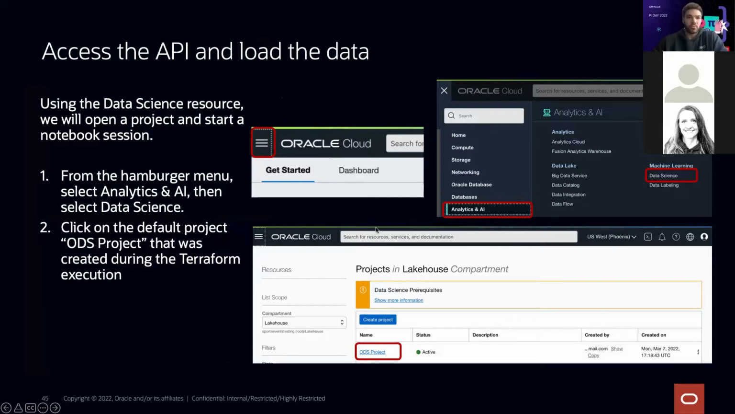Okay, so now we're going to move on to fetching the data from the API and loading it into the autonomous data warehouse. This is all done, as Brian mentioned earlier, through the Oracle Data Science Service. So we'll first want to navigate over to the Data Science Service. Again, just select this hamburger icon on the top left part of the menu. From the drop-down menu, go ahead and click Analytics and AI, and then from there, select Data Science.